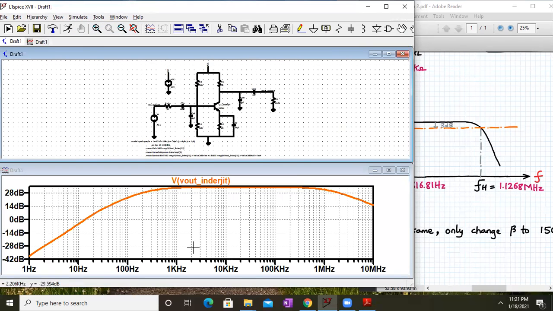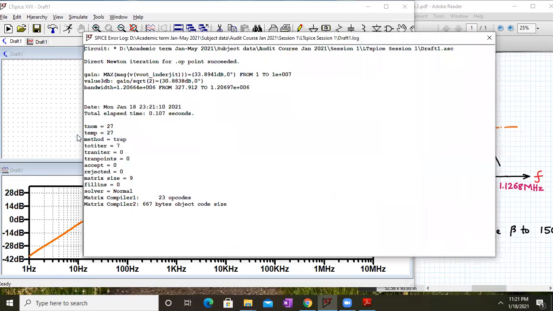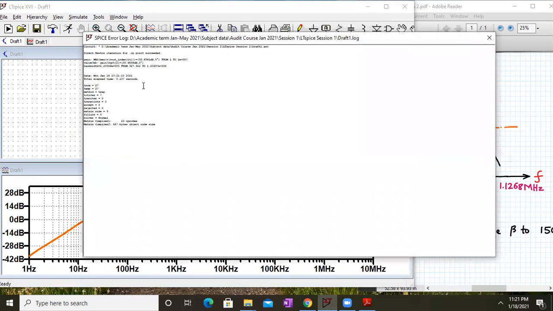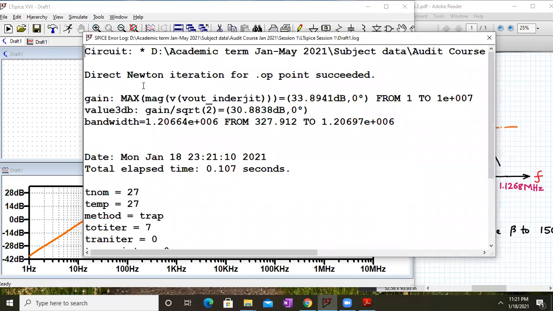We'll run again. We'll get the normal graph, but now we'll go to view and check the SPICE error log, and we'll get these numbers over here. As you can see, the maximum gain is 33.89, which we already got before, and the 3 dB down value is 30.88 dB. This is the x-axis, from 1 to 10 megahertz. And the bandwidth, as you can see, we are directly getting as 1.2066 megahertz. E raised to 6 means 10 raised to 6.